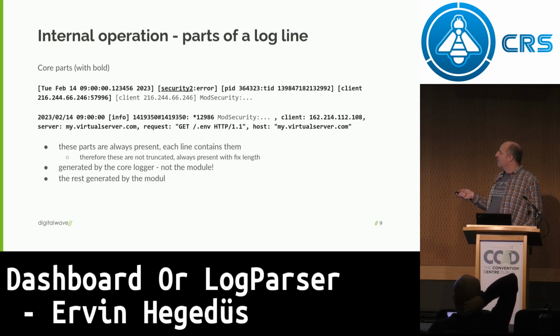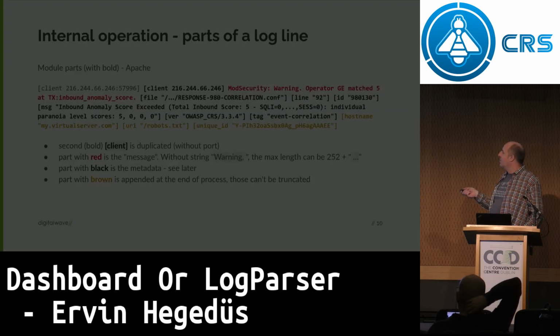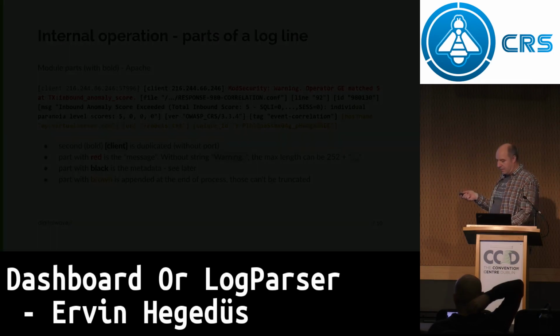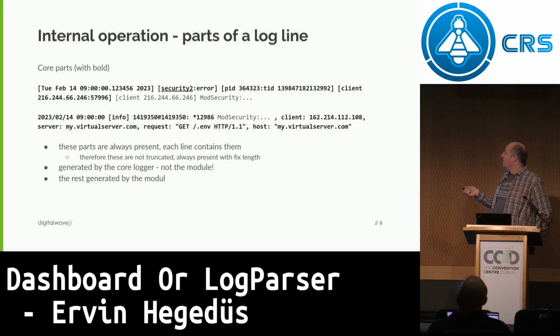In case of Nginx, the bold text is the core part of the log, and it finishes with these fields, without brackets, just plain text. These parts are always present, so each line contains them and must contain these fields. Therefore, these are never truncated. They are generated by the core logger, and the rest is generated by the module.